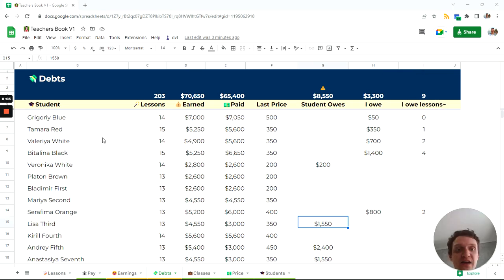You will have students and how many lessons you gave, how much you earned, how much they paid, and who owes: the student owes, or I owe. If you owe, you will also see how many lessons that is by the last price. You will need to enter data into lessons and pay, and you will have these two reports, earnings and debts.